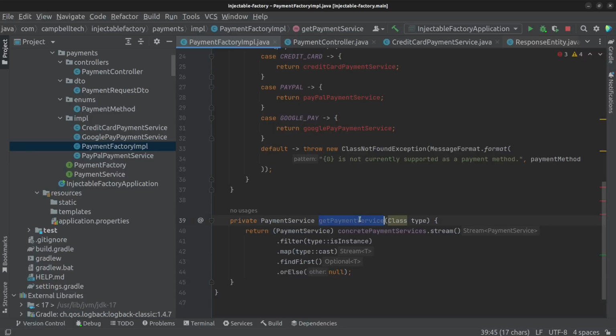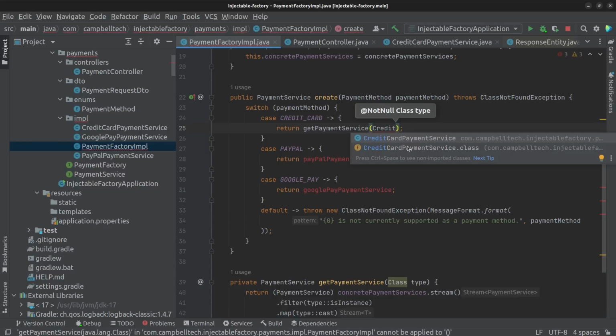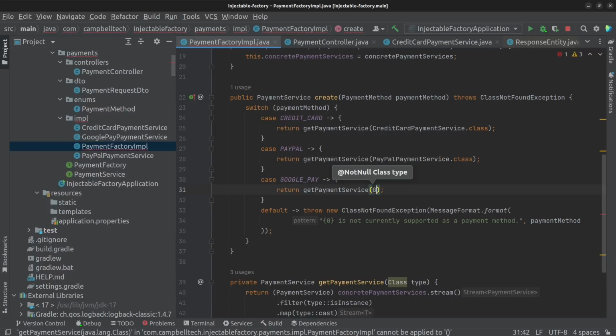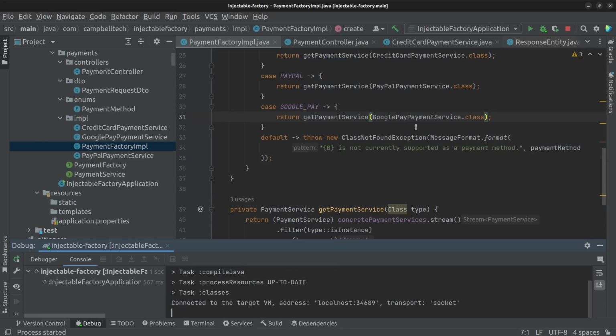All right, so then we can call this method, say return getPaymentService, and we'll pass in CreditCardPaymentService.class. And here we'll say PayPalPaymentService.class. Here we say getPaymentService, and then we'll pass in GooglePayPaymentService.class. Okay, again, we can go ahead and test if this works.